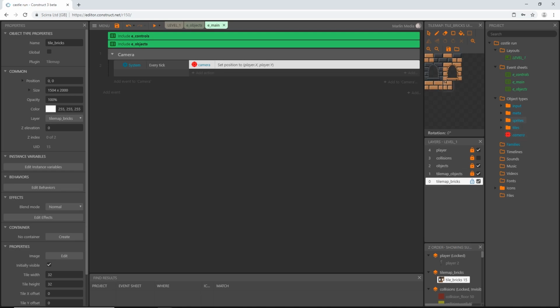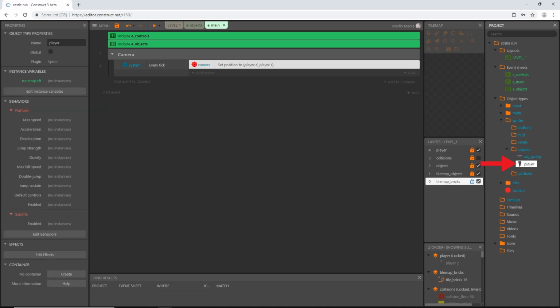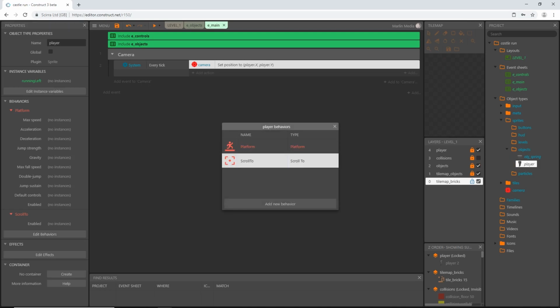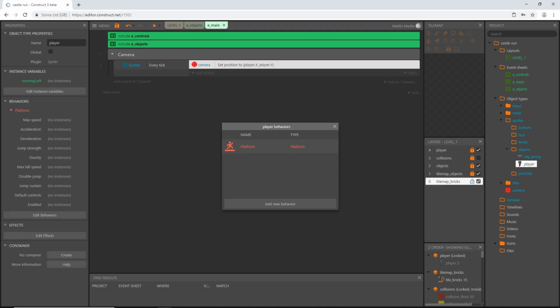So before we play that, let's go into our object types, our sprites, our objects, and let's find our player. Click on our player and come over here to edit behaviors. And let's delete the scroll to that we have on the player because we no longer want the camera to follow the player at all. We want to do all our camera following with the camera object. We are going to be able to control a few other things throughout the game with the camera object whenever we don't want to focus in on our player object.